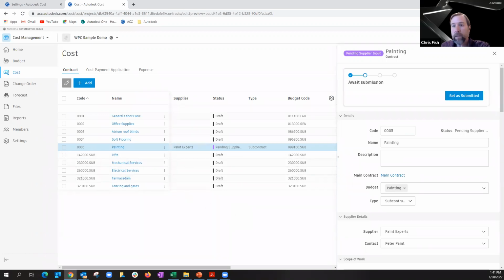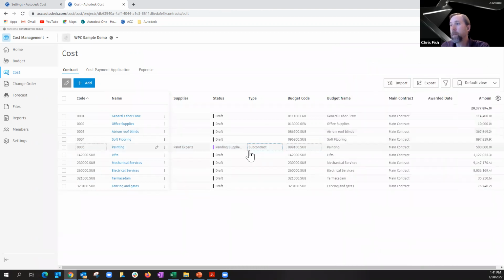So that's the creation of a contract. It is now in a pending supplier information input status. Peter Paint will get an email from Build, and they can come into the system only for theirs and only for their contract. They only see their information, and they can update the SOV and send it back.